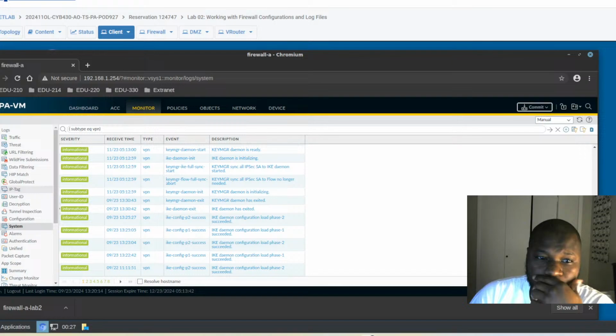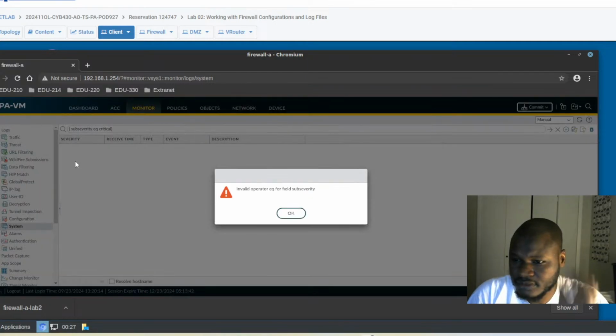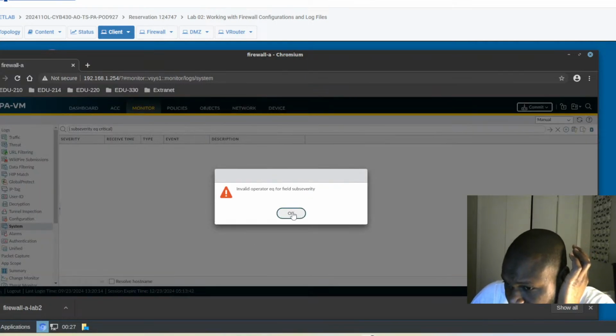Okay, so that is how you can filter by type, subtype, by event, by description, by severity. So let's say subtype, sub event, sub severe. One second, let me check this. Severity equal critical. And valid operator.